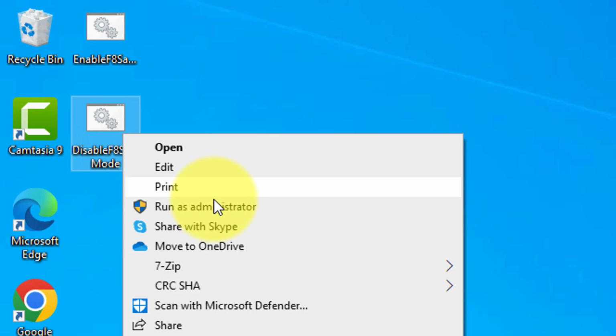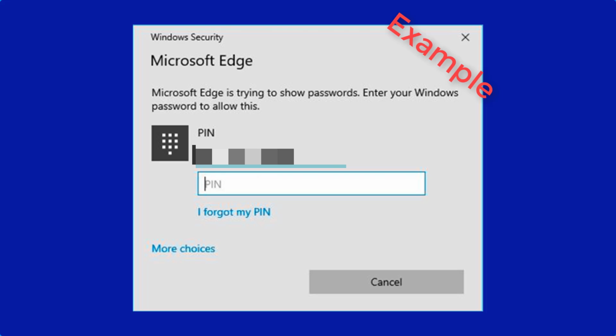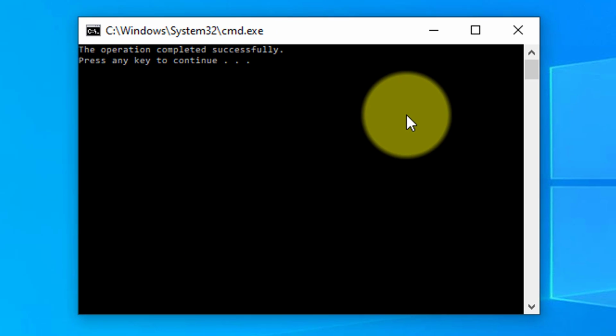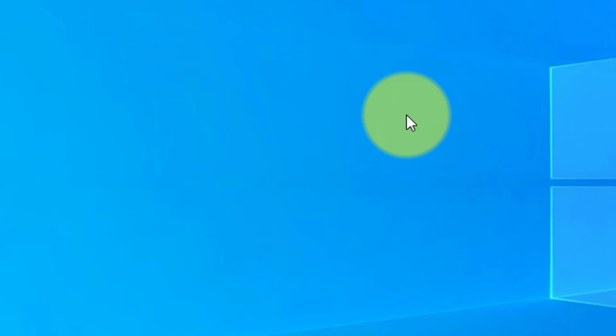Again, you can disable it: right click, run as administrator, enter your PIN or username for your computer if you have one. It will say completed successfully, press a key on your keyboard. And there you have it, it's done. So it's a nice simple tutorial on how to do this.